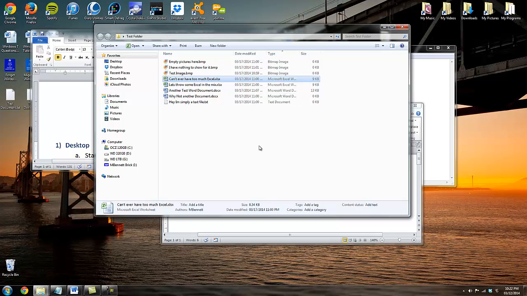Previously the file path used to be up here, but now you can see they tried to make it a little more aesthetically pleasing and show it to you in a different way. But if you click in the bar, it'll show you the exact file path for the folder that you're in. So pretty neat. Click off there.